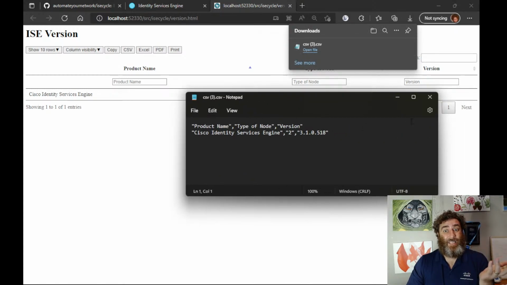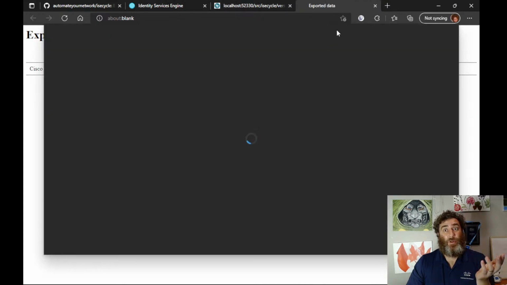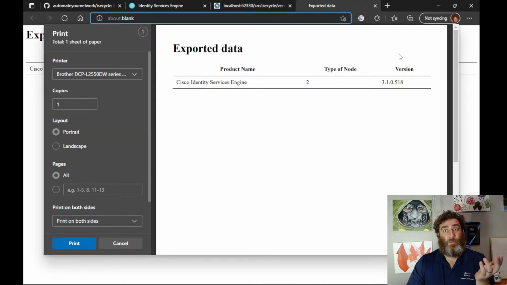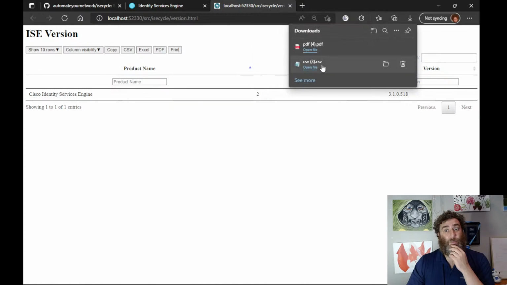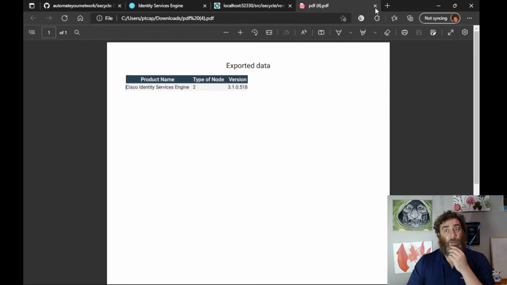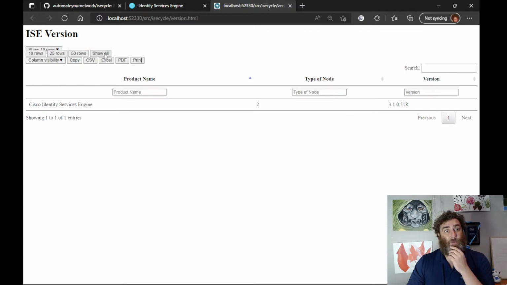I didn't technically need to template that. I could have just relied on the data table. I could send this to my printer. There's my printer spawning. How do I cancel this? And then PDF, if I want this as a PDF. There we go. It has pagination if there was more than 10 records. I can show all rows, 10, 25, 50 rows.